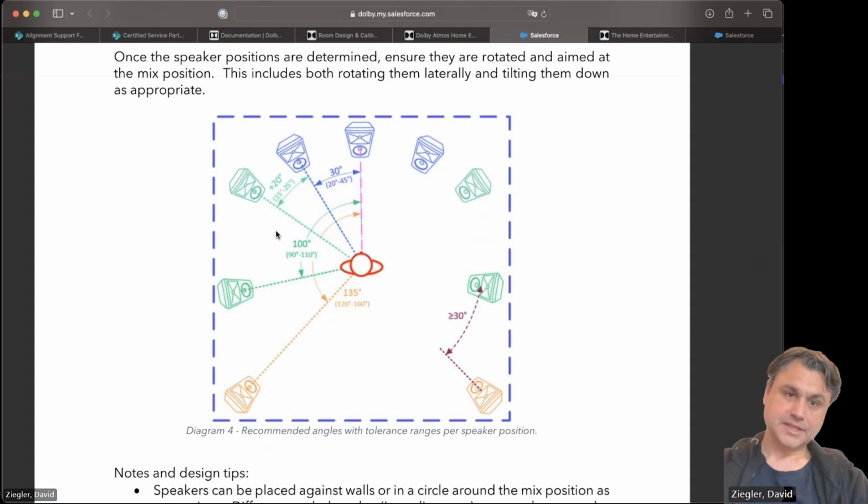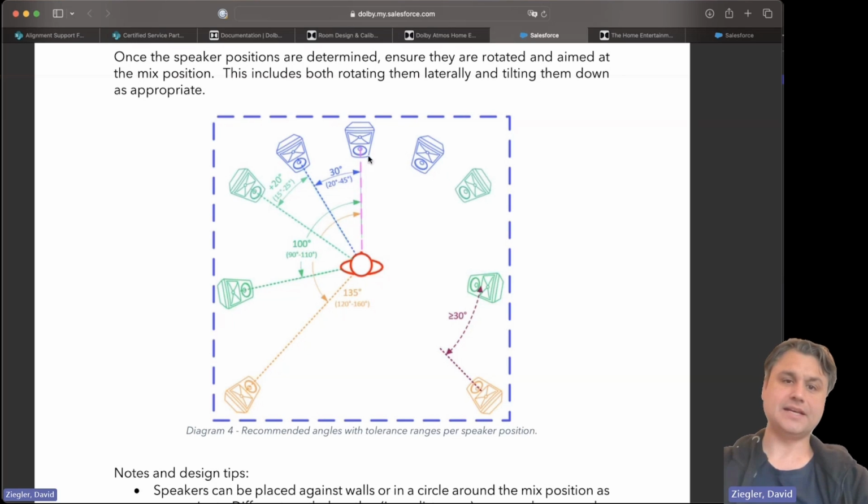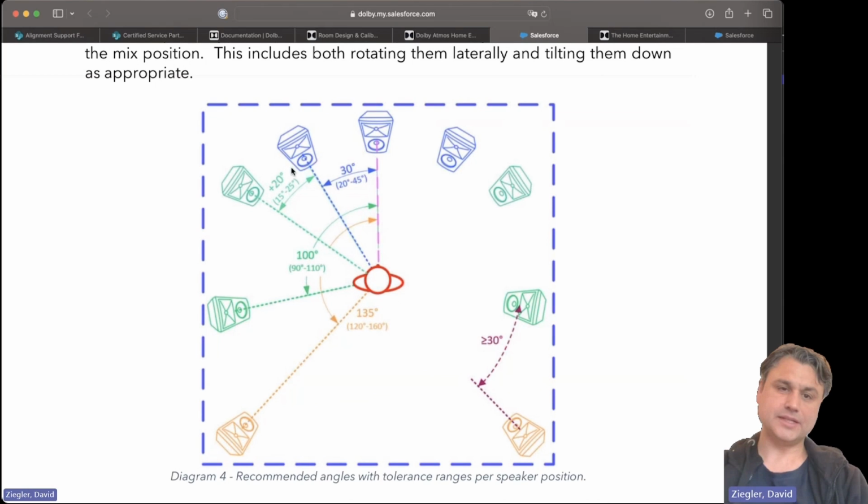So here you can see in the document the recommended angles. So very simple. You should put your side surrounds at 100 degrees and your back surrounds at 135 degrees. And left and right are, of course, at 30 degrees, which is the same as in a perfect stereo setup. So no changes for left and right. And of course, the center is right in front of you in the middle. And for the wides, we say they should be 20 degrees outside of left and right. So that means 30 plus 20, that would be 50 degrees.